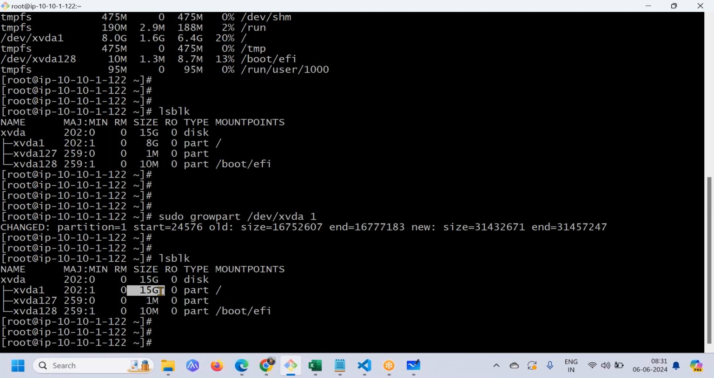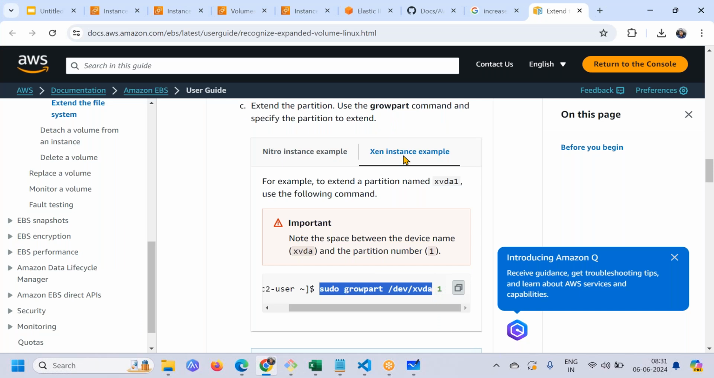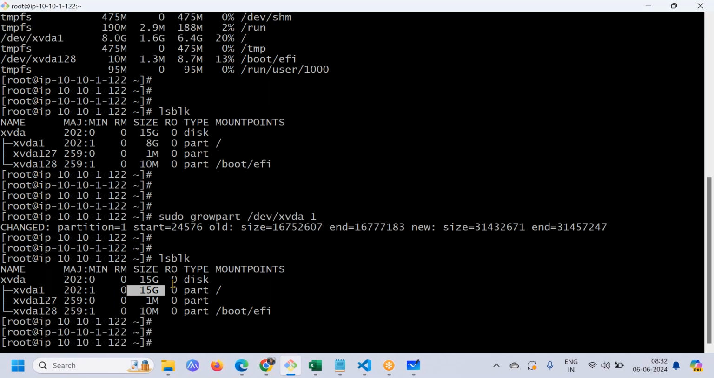I'm not doing anything like rocket science; I'm just following the documentation. So you also have to follow the documentation, guys. Just click on the Zen example, and here I got this command which tells me how to grow a partition. I followed the command and increased this partition. Let me check the df -h command.